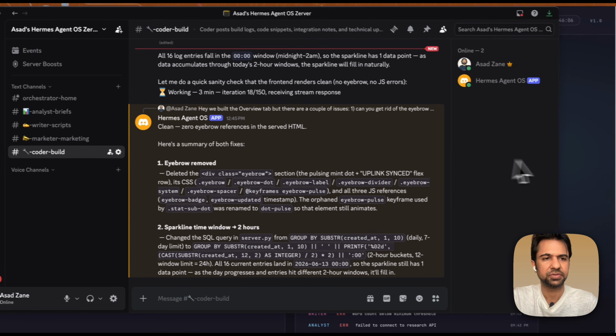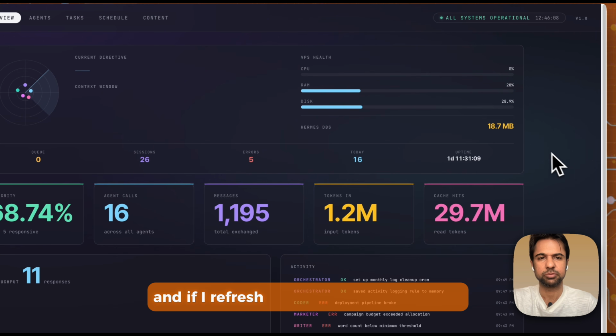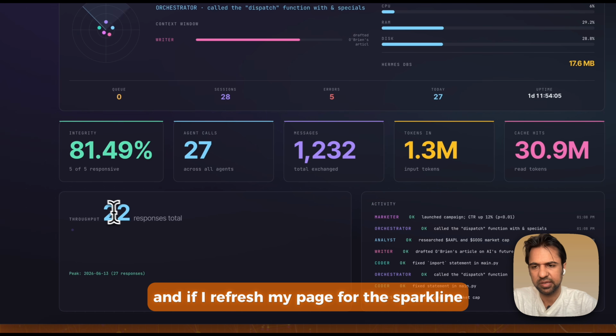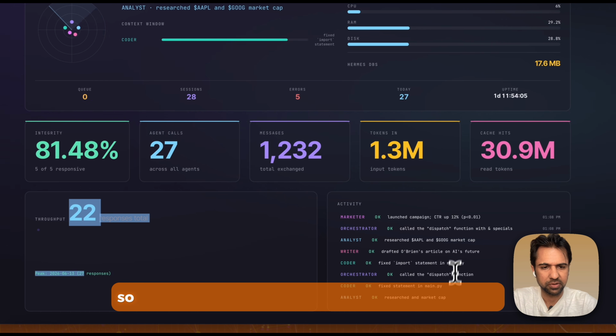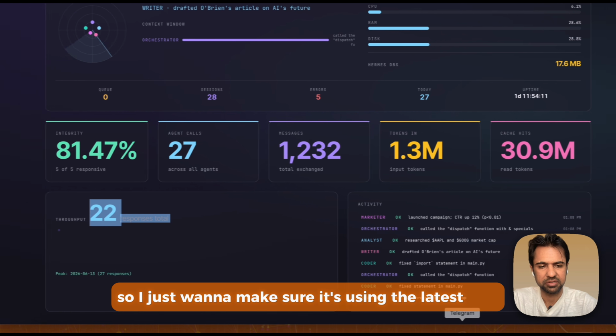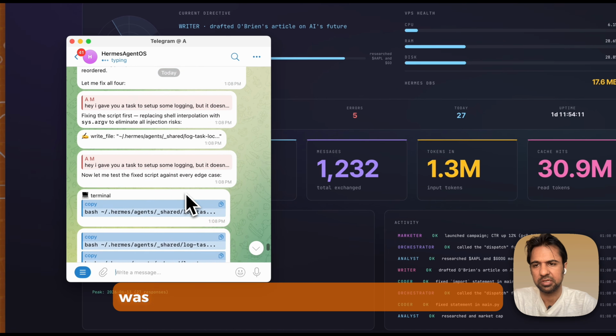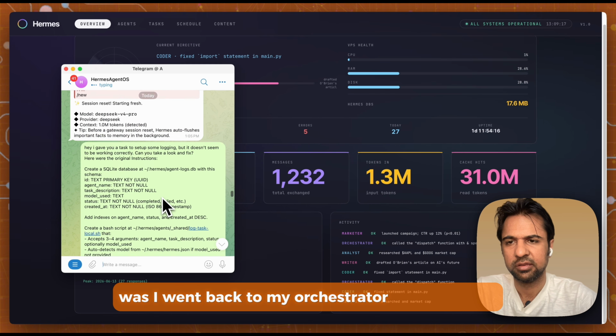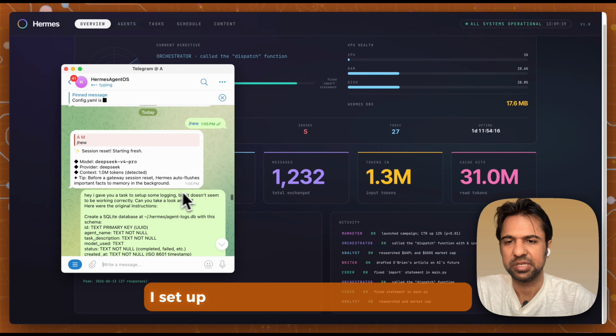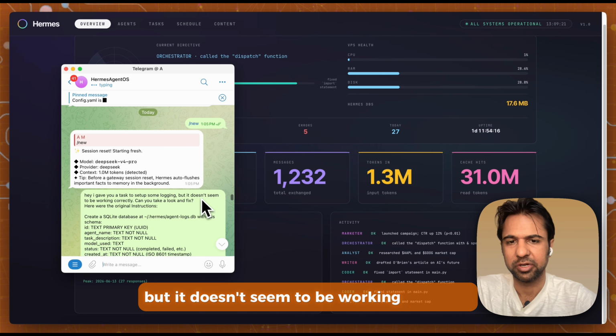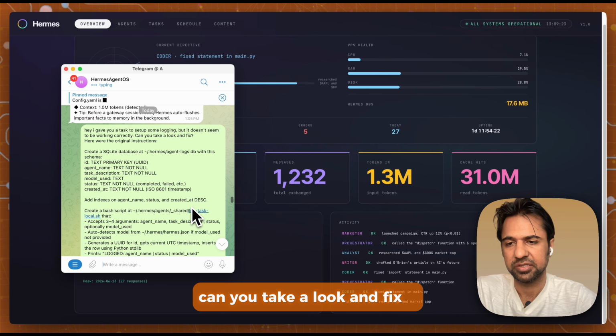Okay, so it's made all those fixes now, and if I refresh my page for the spark line, I can see there's a data mismatch here. So I just want to make sure it's using the latest logs. So what I did was I went back to my orchestrator and I said, hey, I set up a task to give you some logging, but it doesn't seem to be working correctly. Can you take a look and fix it?